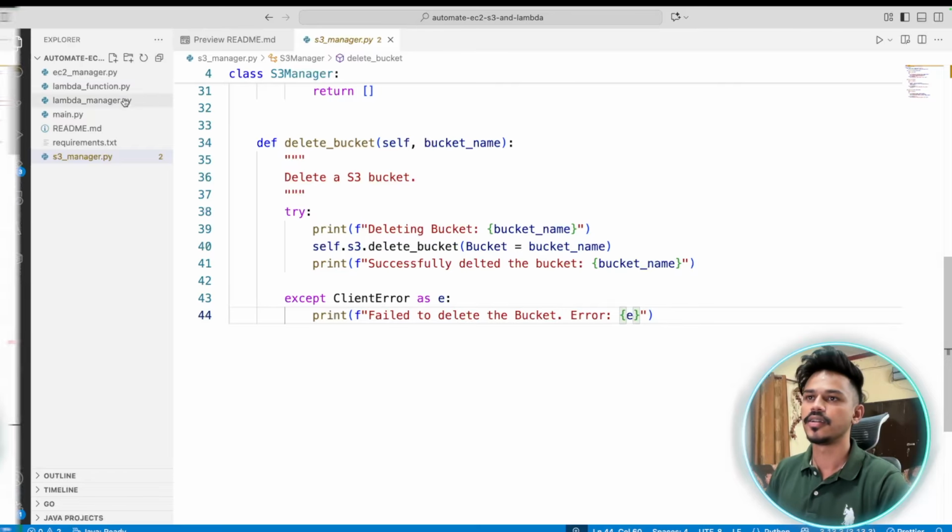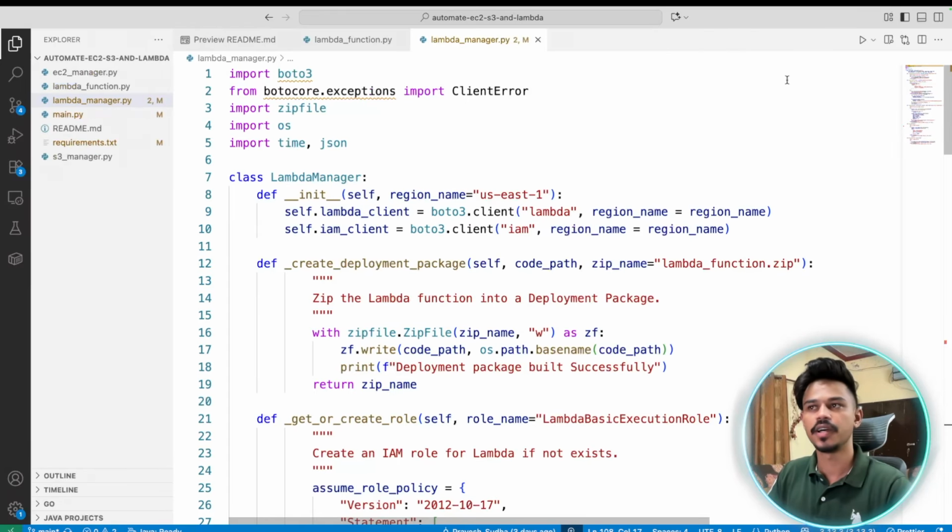So that are the error. Next we have our lambda manager.py file. Similarly, we are importing Boto3 and its client error module, along with zip file, OS, time and JSON.